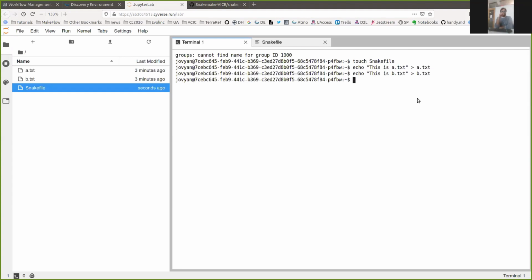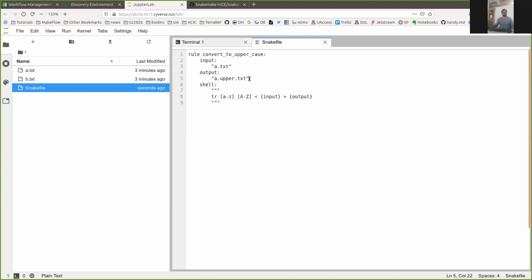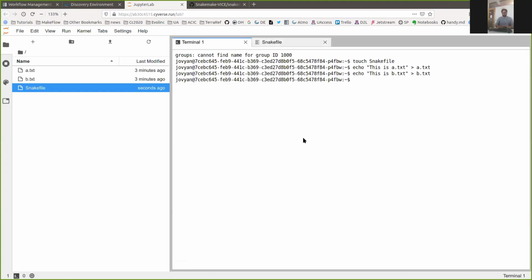When a workflow is executed, Snakemake tries to generate a set of target files. Now, target files can be specified via the command line, such as by saying snakemake a.upper.txt. Because you can see in this particular rule, this is the output that we are expecting. This is the target that we want Snakemake to make. So that is a.upper.txt. So now in your terminal, type snakemake a.upper.txt. That is the target file that we want Snakemake to make.